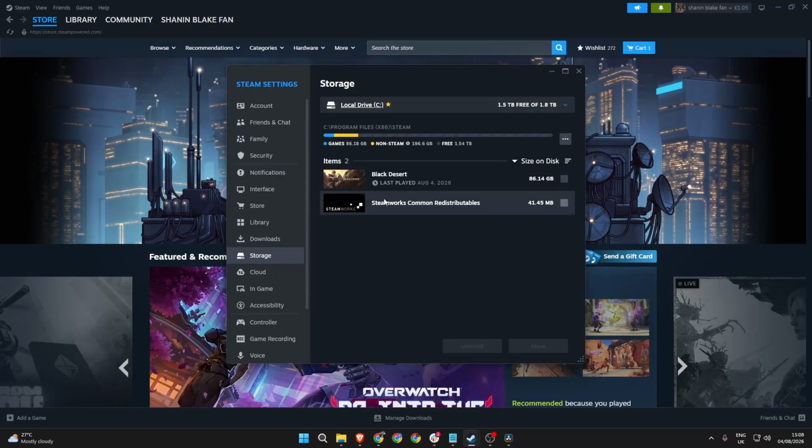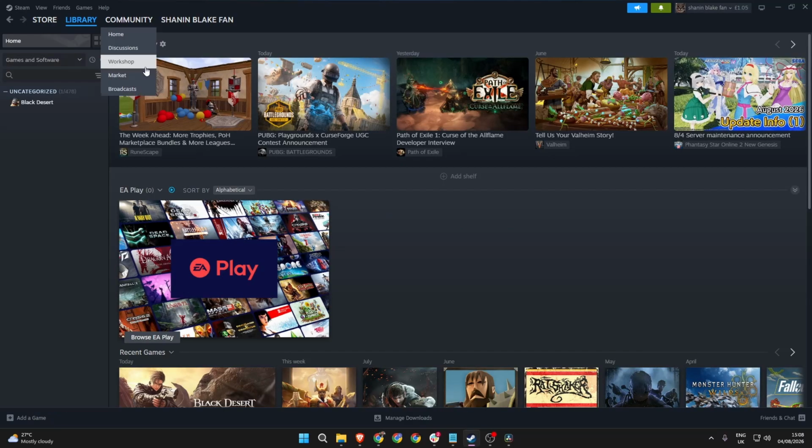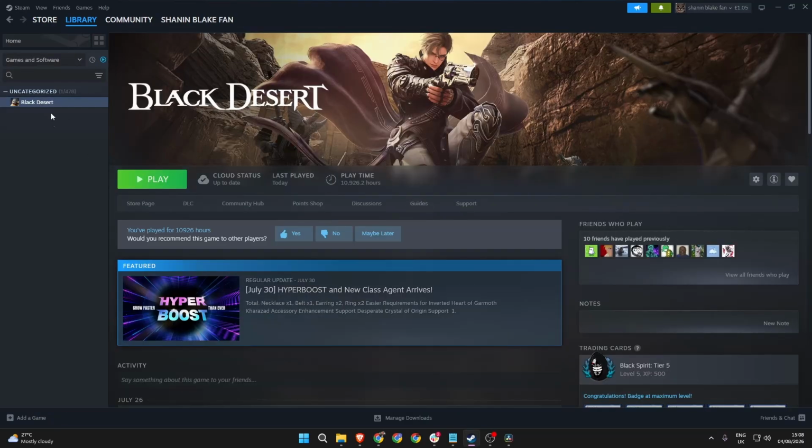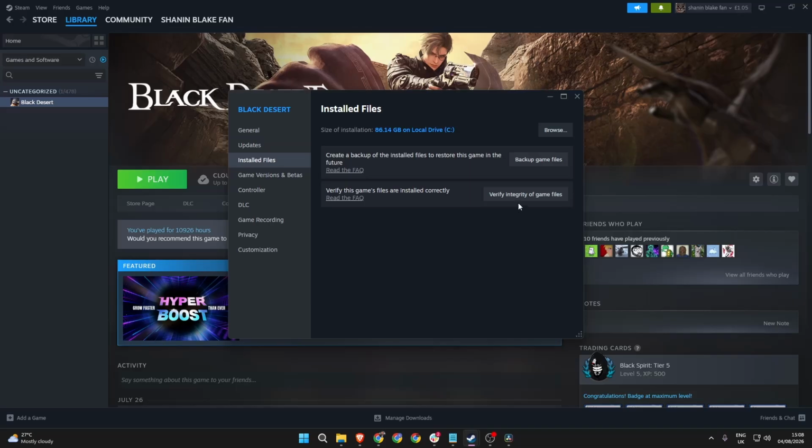If after doing these two methods, you're still having issues, the last thing you can do is click on Library, navigate to the game that you're having issues with, right click on it, and then select Properties. From here on the left, click Install Files, and then select Verify Integrity of Game File. Depending on how big the game is, this may take a little while to process.